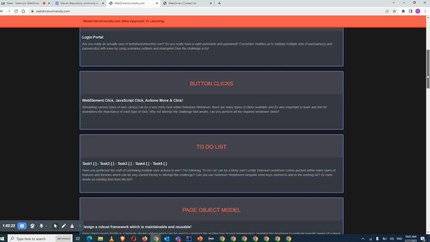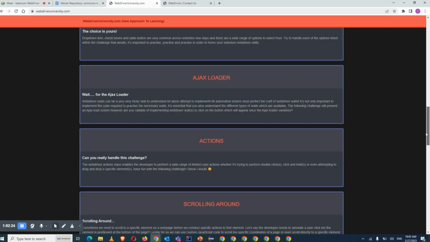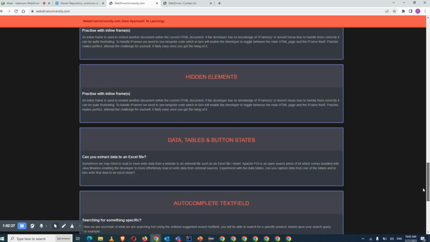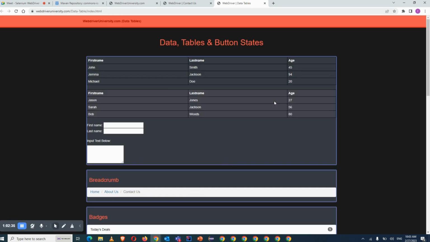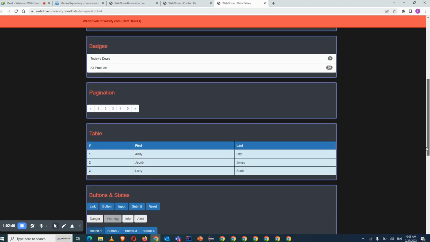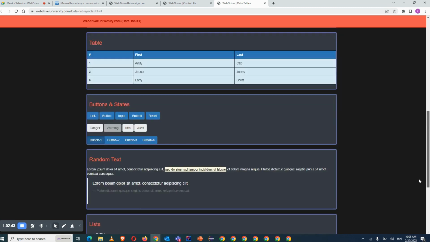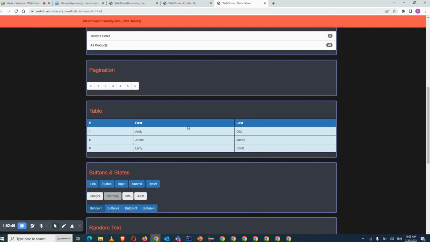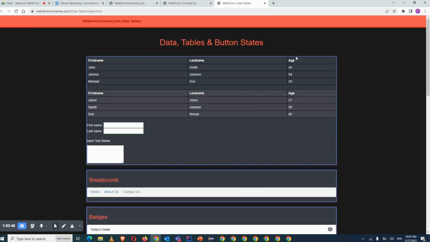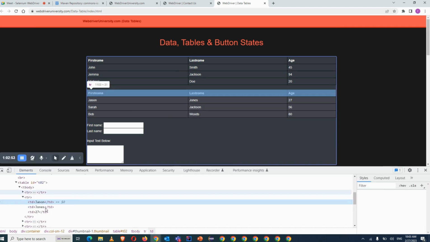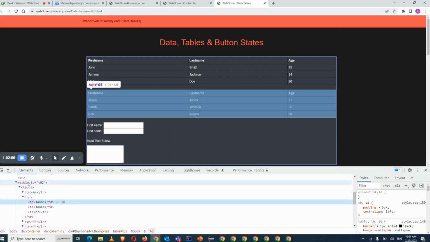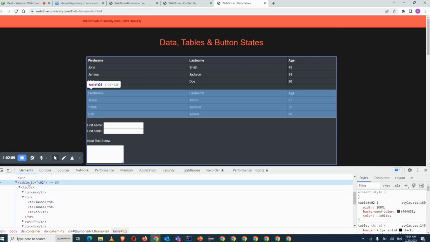So it should have some table. Yeah, this is the table. Sometimes we have to work with this kind of table. This is a table, right? This is also a table, and this is also a table. You can see this is the table, TD2, the second table.